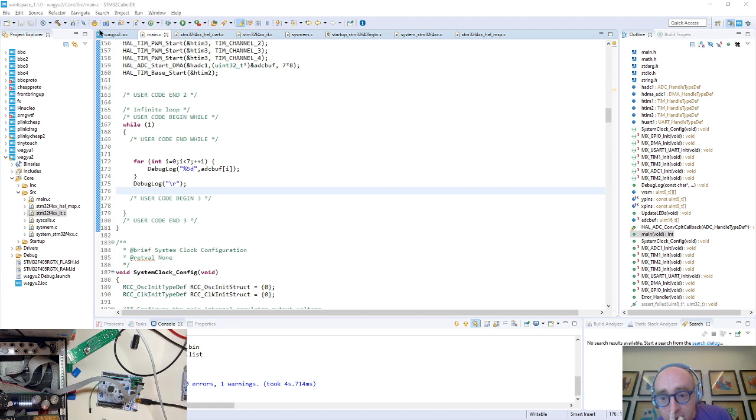7 ADC channels. Yeah, three knobs and 4 inputs. Yes.